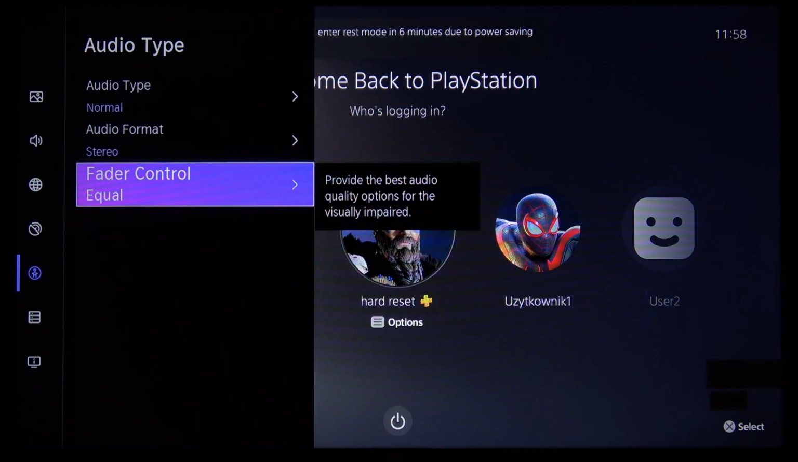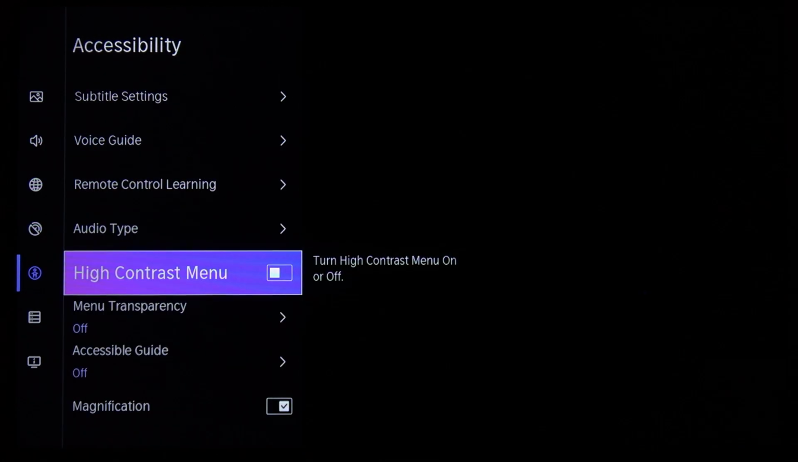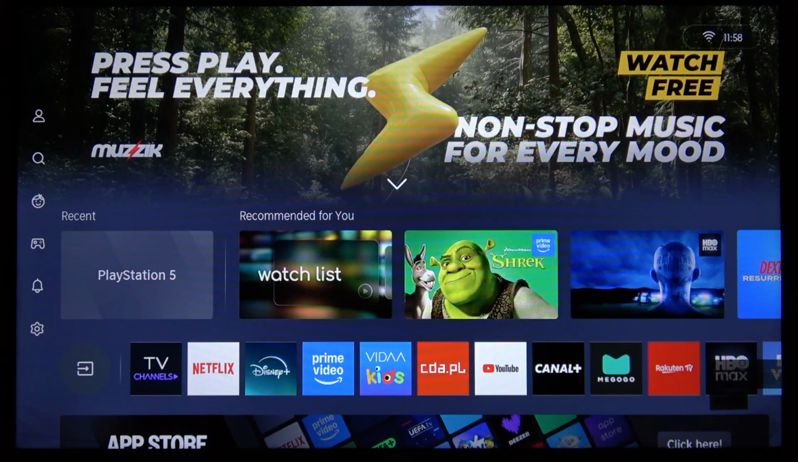Okay, and so after going through all of these steps, you will definitely fix this low sound volume issue on your TV.